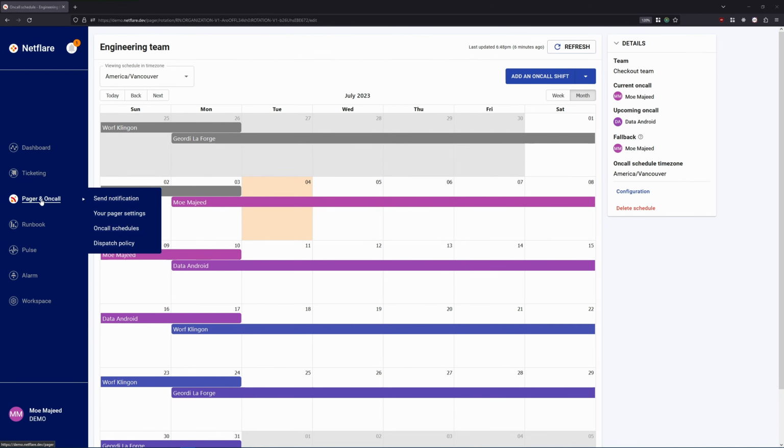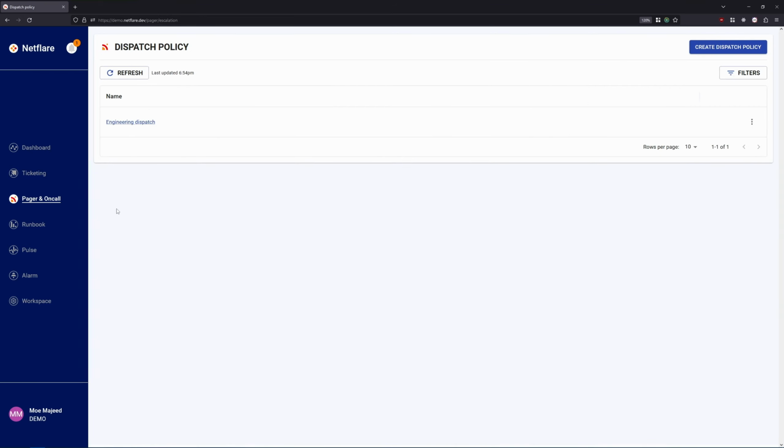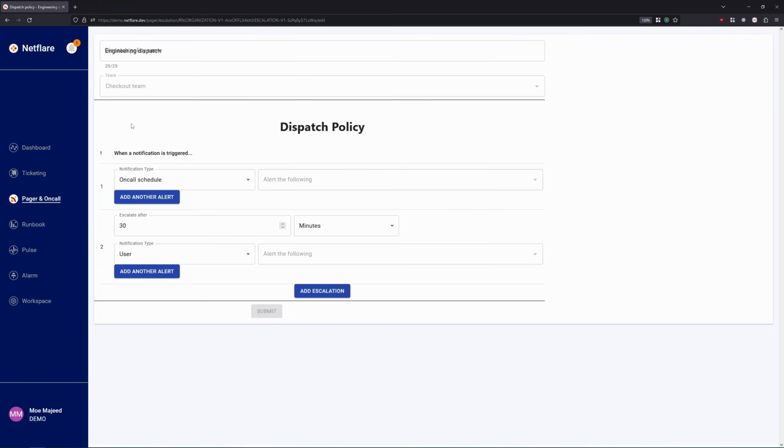The way to get there is to go Page 1 On-Call, Dispatching Policy. I already have some set up, so let's take a look at those. From here, we can define complex routing for our notification. Let's take a look at how I've set it up for me. When this dispatching policy is notified, I would like to first notify the on-call schedule engineering team.